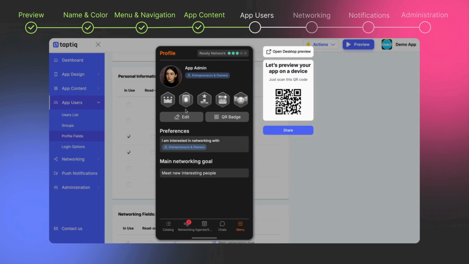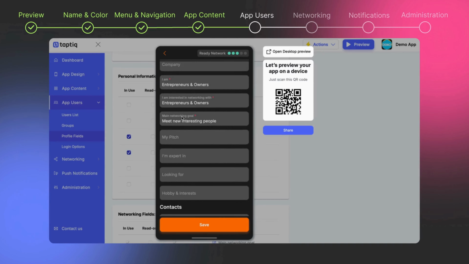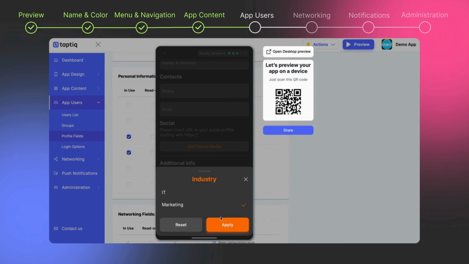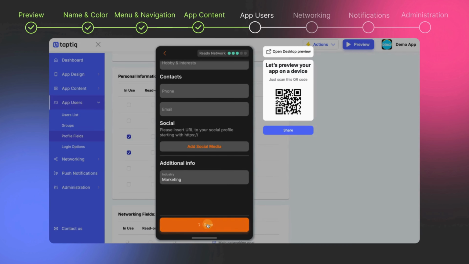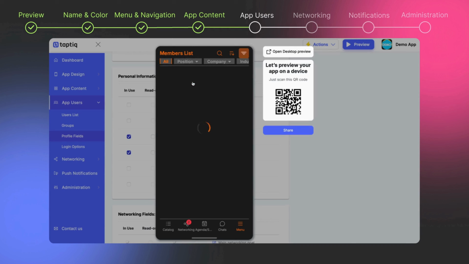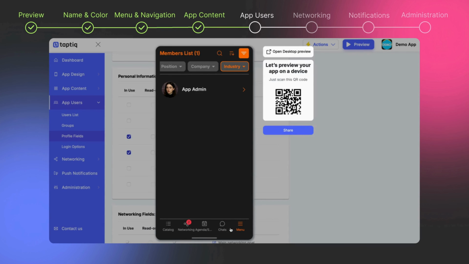Users can easily edit their profile in the app. Some fields are used as filters in the members list. This helps users quickly find others based on things like job title, company, or location, making it easier to search and connect.